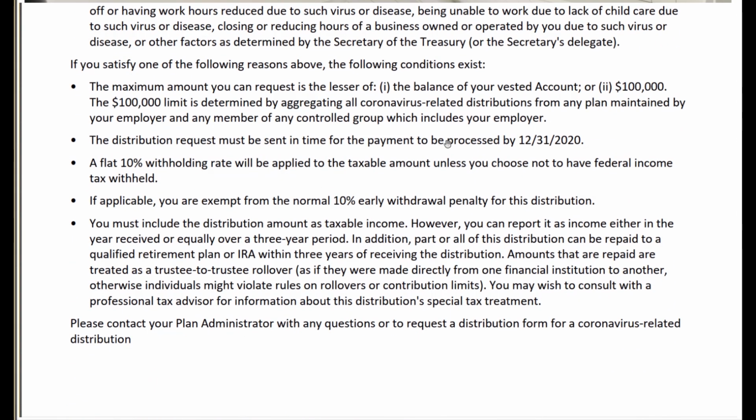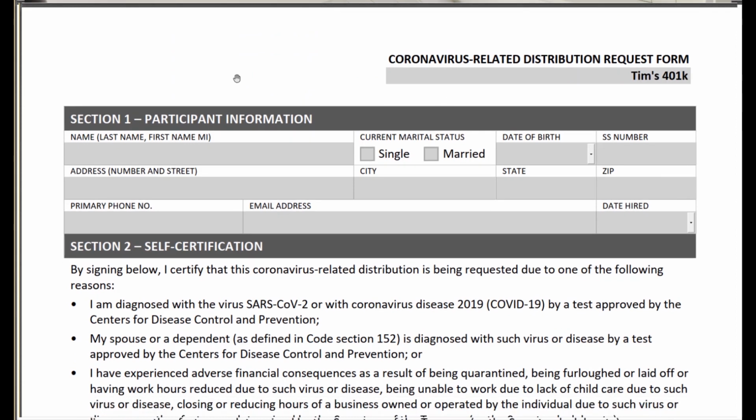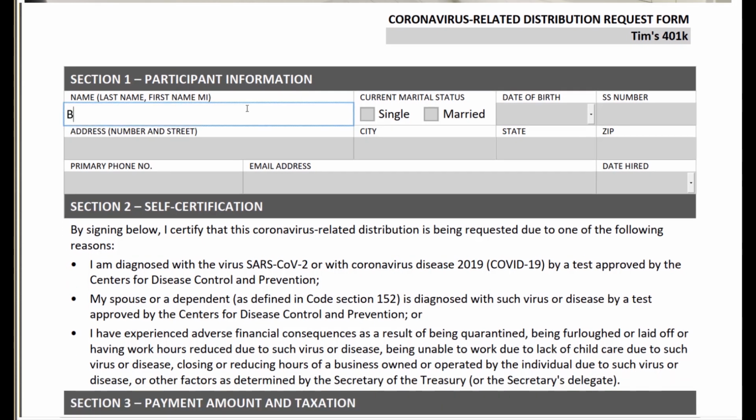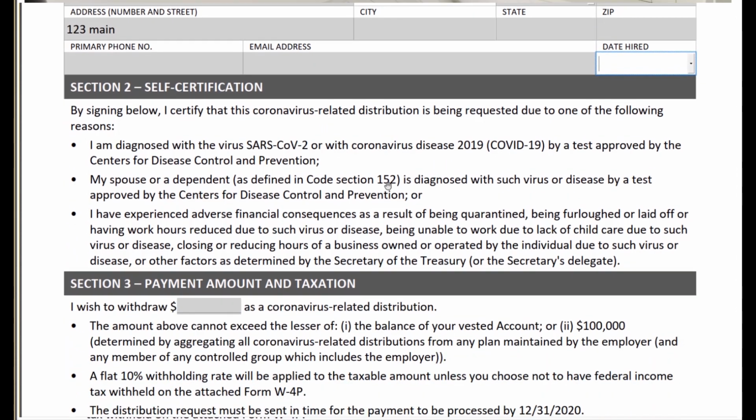Let me scroll on down. Okay, page two. Page two is actually the certification. So what you're going to do is you're going to put down your name, Barry Tim G. You're going to put down your married status. You're going to put down your date of birth. I'm not going to put that, as too depressing. Social security number. Yeah, we put that in there too. Put in the address. And this is all pretty much self-explanatory. Nothing exciting here. And what you're going to do is you're going to put in what dollar amount you want to take out.